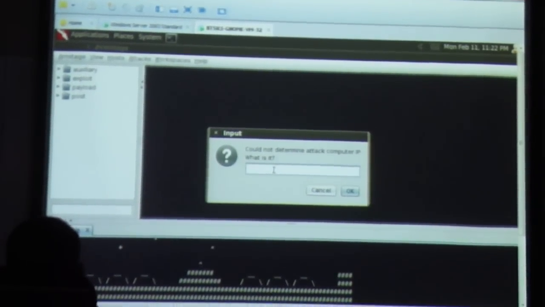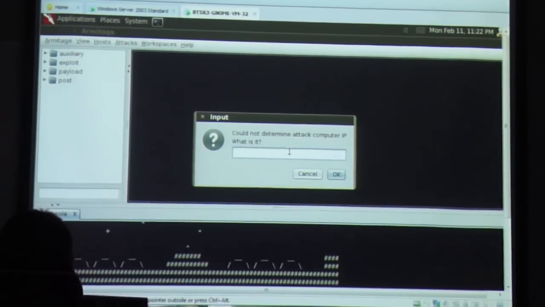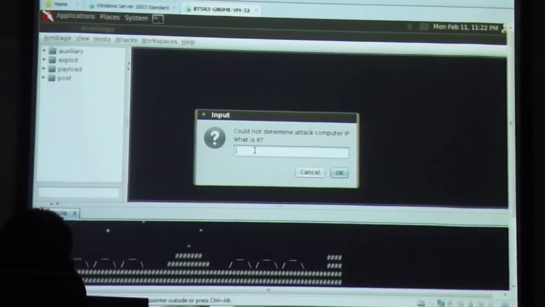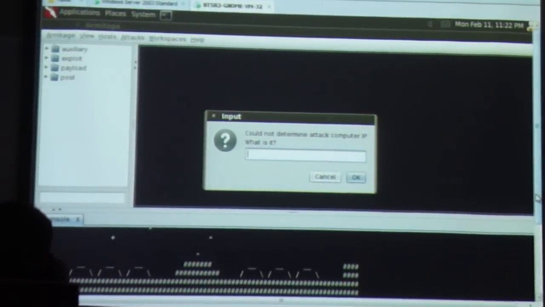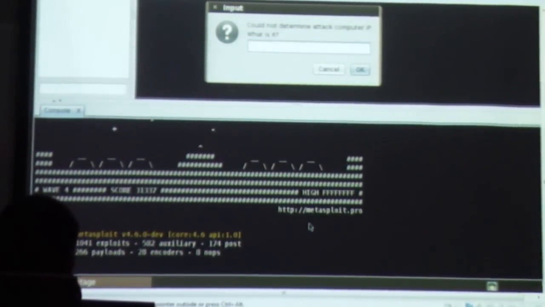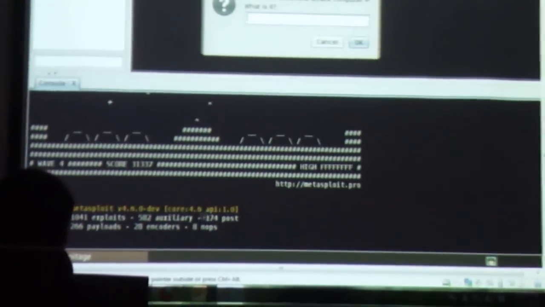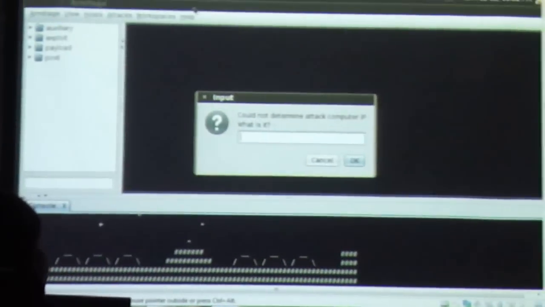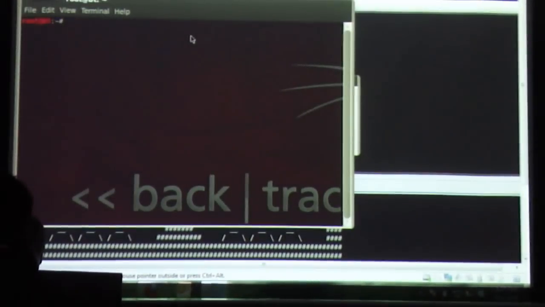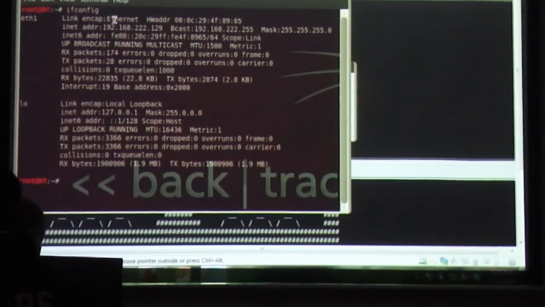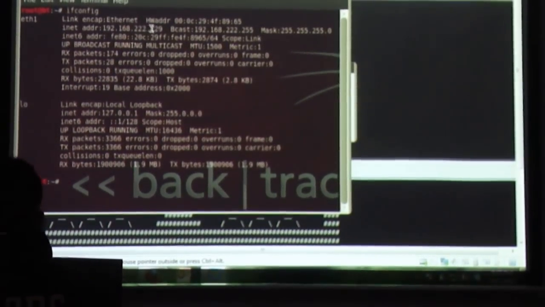Okay, could not determine attack computer IP. What is it? So that's kind of strange. It's asking for your IP address. Looking for that right there. 192.168.222.129.